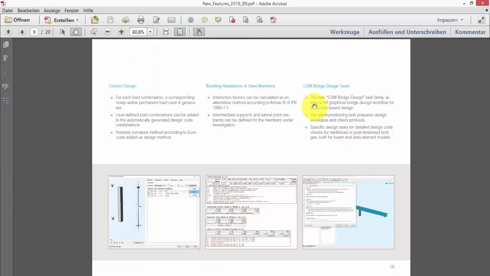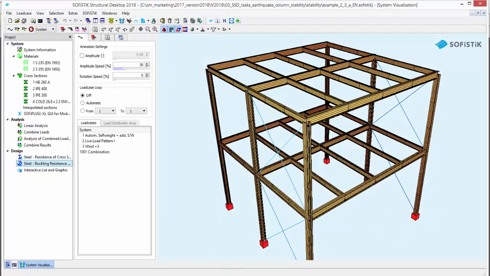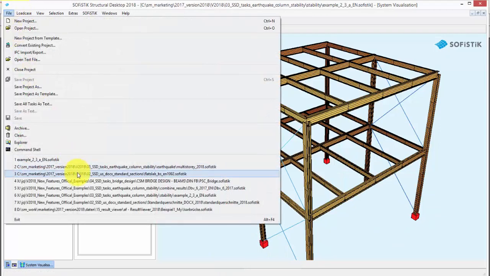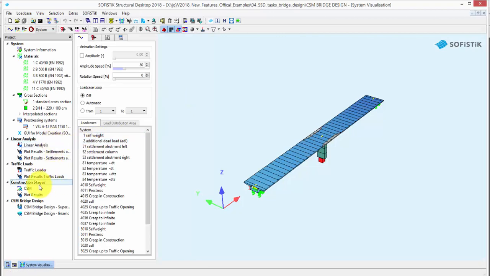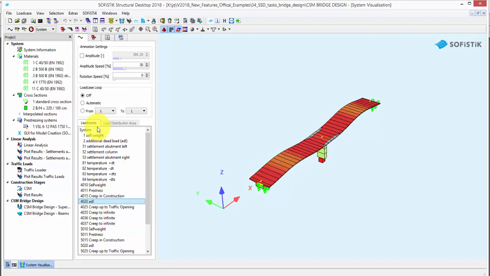Finally, a new family of tasks for the SSD allows the user to enable a full graphical workflow for bridge design. The new CSM bridge design task family allows the user to start with a bridge project, which is run with an analysis and a construction stage sequence, and take this construction stage sequence calculated with CSM one step further towards the design procedure.